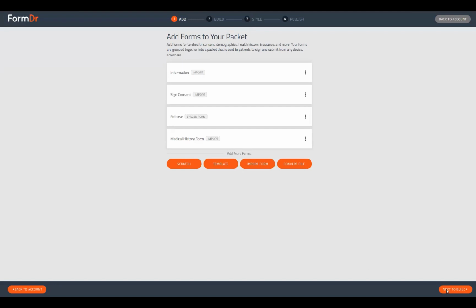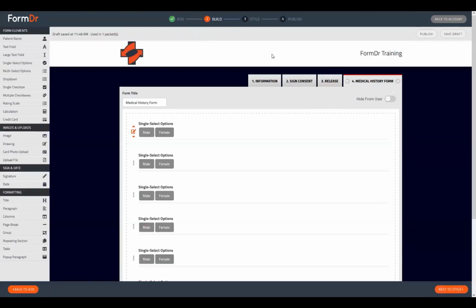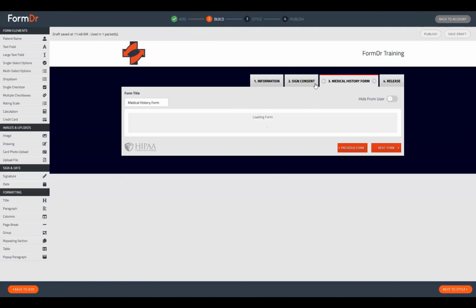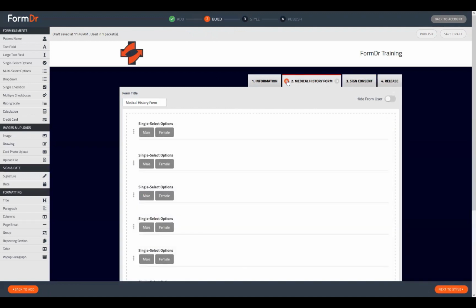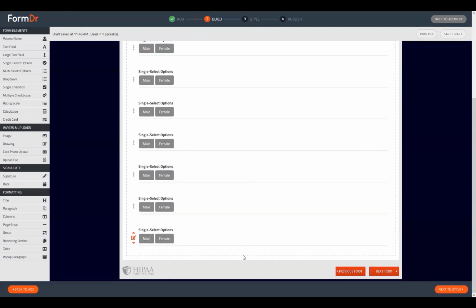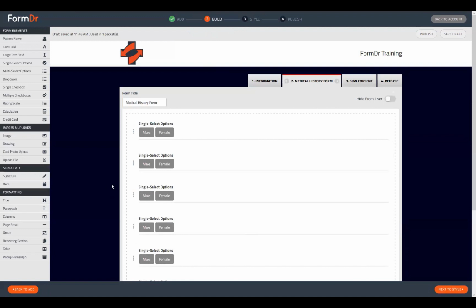And then we'll be able to update the order of these tabs once we're back in the builder. So we can go left, right, left, and back to position. And now we have our newly edited medical history form that, again, is not a synced form, but you can use that import form function for both types of forms.